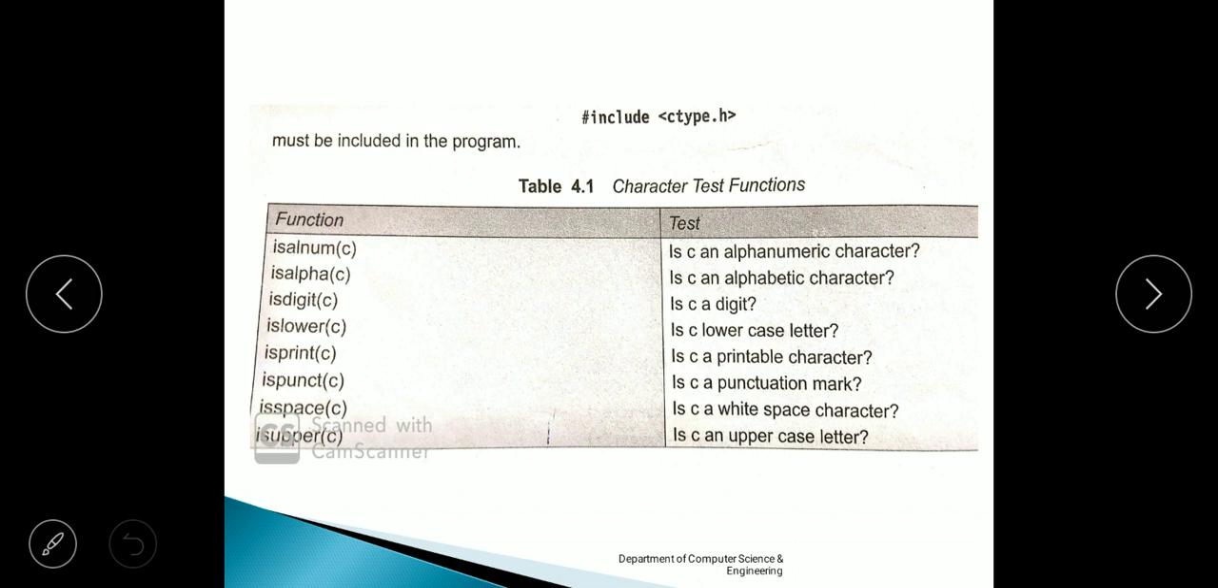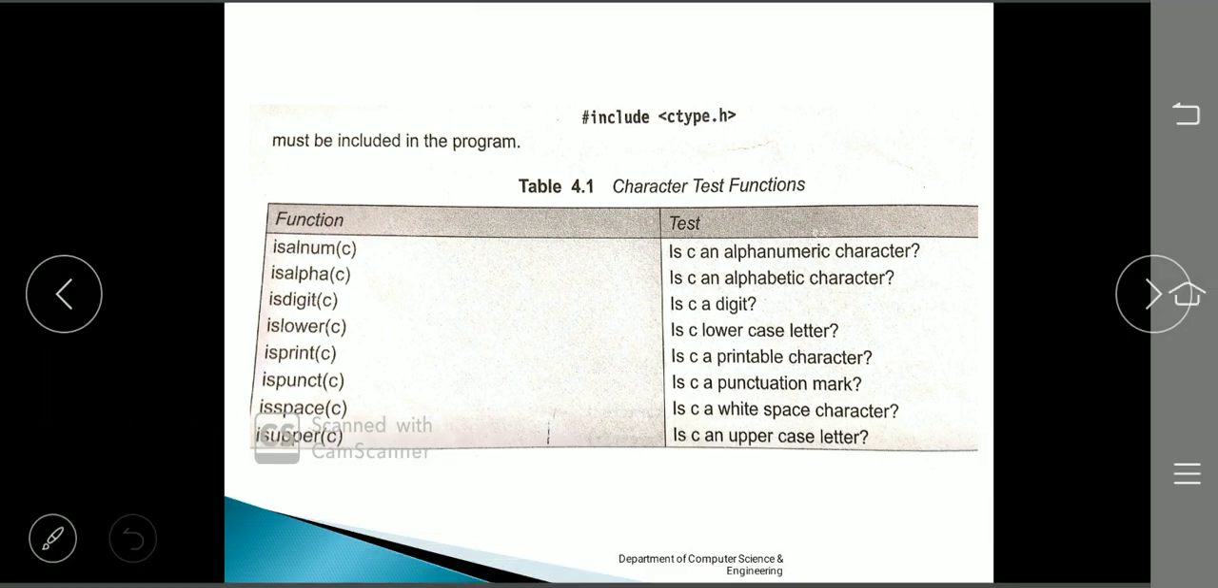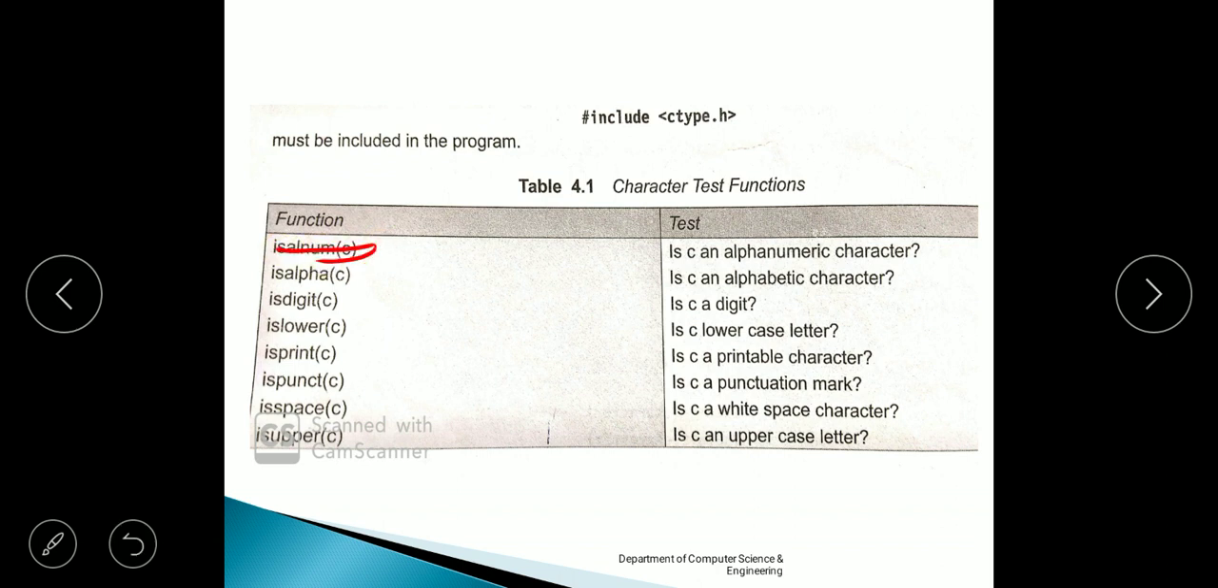So its answer would be true or false. If c is an alphabet or a number, then the answer would be true. If c is some symbol, then this will be evaluated to false, because c is not an alphabet or a number, it is a symbol. That's why the answer would be false.